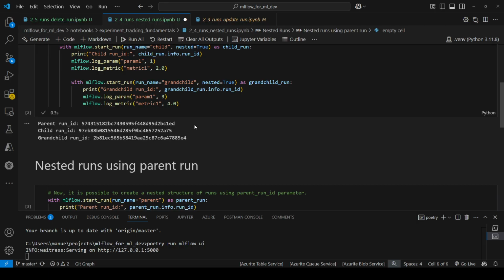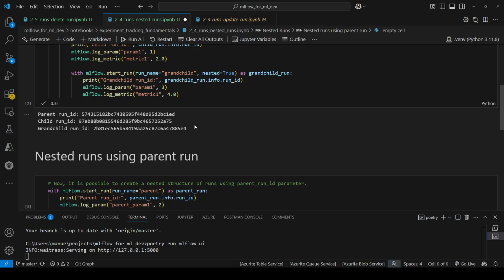But this is something that we're going to explore probably for the optimization part, in which we're going to use multiple runs to optimize a model over a search space. But that's a topic for another video.